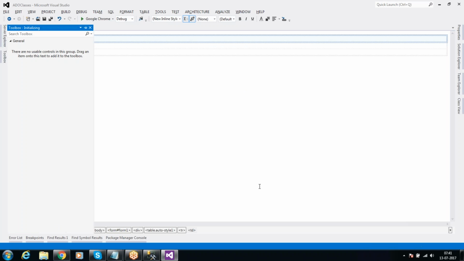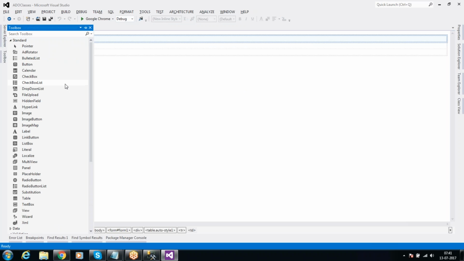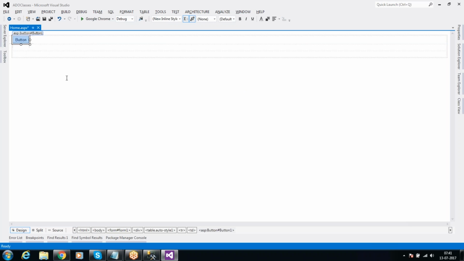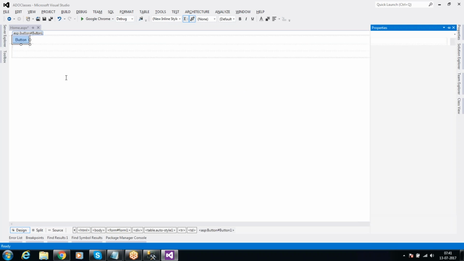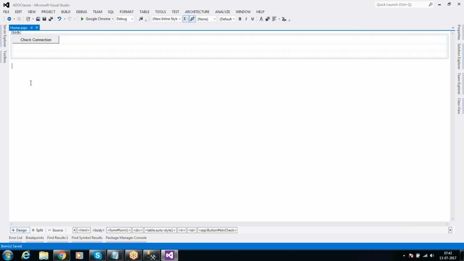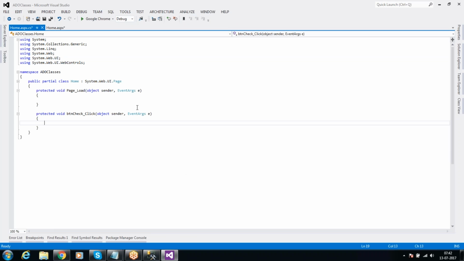As well as go to the toolbox. I want to take one button, and go to the properties of the button. I want to pass some text, that is Check Connection, and the ID btnCheck. Okay, double click on this and we can write our code.